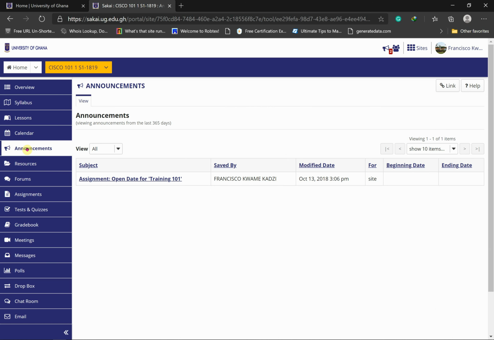Now, in the announcements tool, you see the list of announcements. For example, when an assignment is posted, you may receive announcements in the announcements tool. You also receive these announcements in your student emails. So I also advise that you activate your emails, log into your student email and check your emails very often so that you don't miss anything you are expected to do.